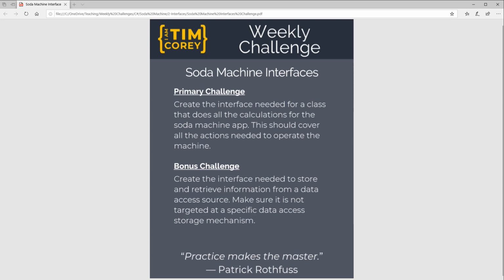Make sure that it's not targeted at a specific data access storage mechanism. What does this mean? Well, once you're done with the primary challenge of creating that interface, you'll know that those high-level methods will probably have to store and retrieve information from a database. Let's just pretend for a minute it's SQL Server. So you'd need to make database calls to SQL. But what if we said later we don't want SQL Server? In fact, we haven't specified. I haven't told you what database storage mechanisms we'll use in this course.